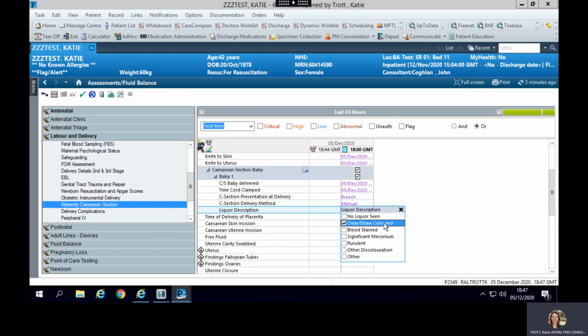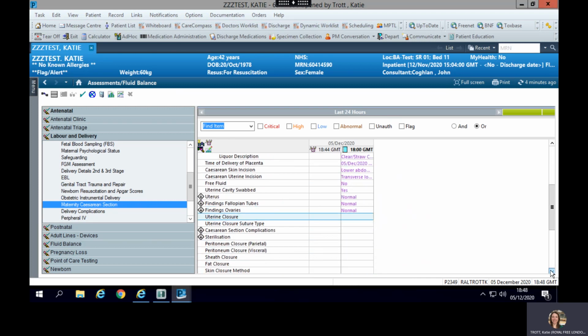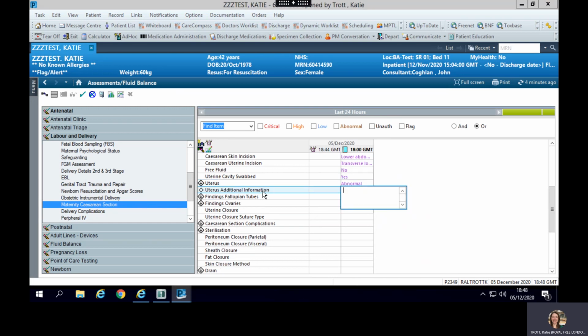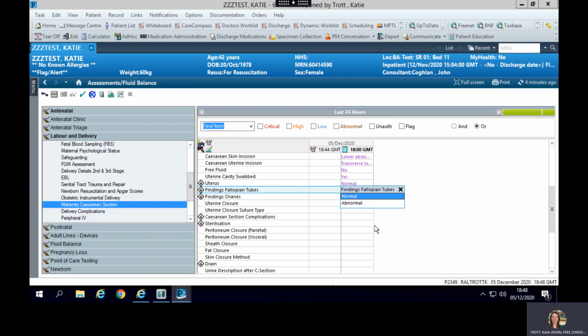Normal coloured liquor, and the placenta was delivered at 17. Complete the appropriate fields. You can see that these fields here have that conditional symbol on again. If I'd selected something other than normal, it would have opened up an extra question for me to document the details. In this case, because it's normal, that question hasn't appeared, which has just been a bit quicker to get through the list.